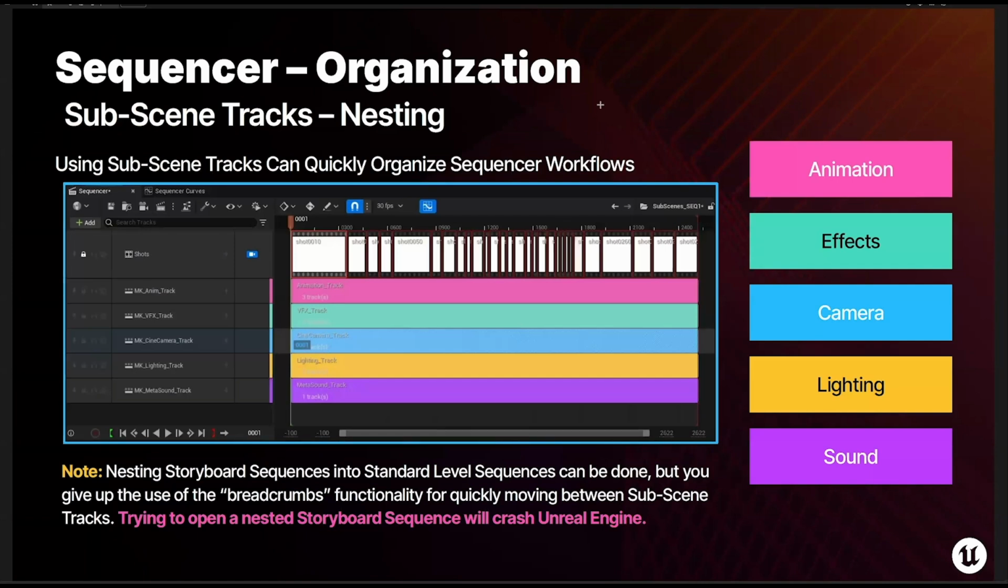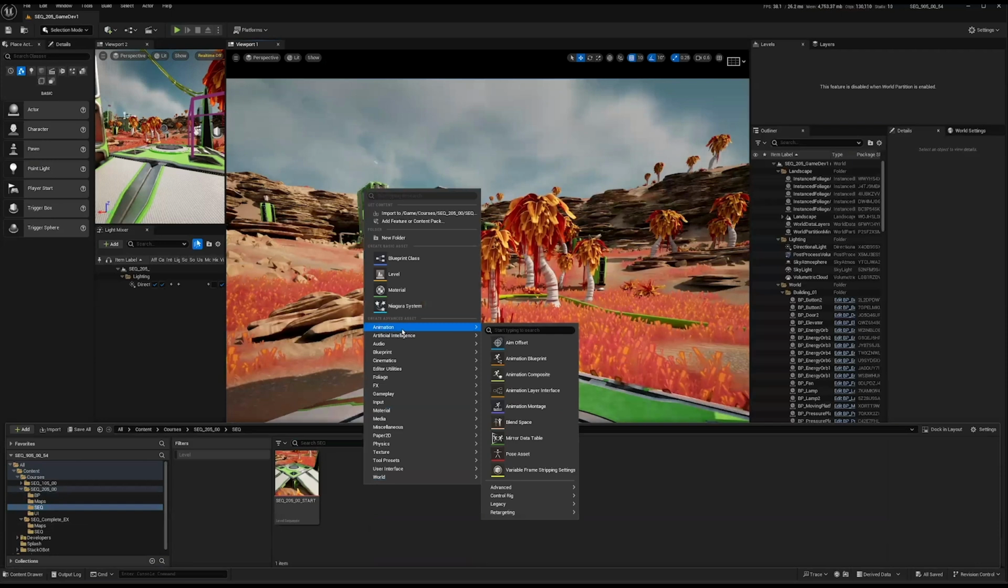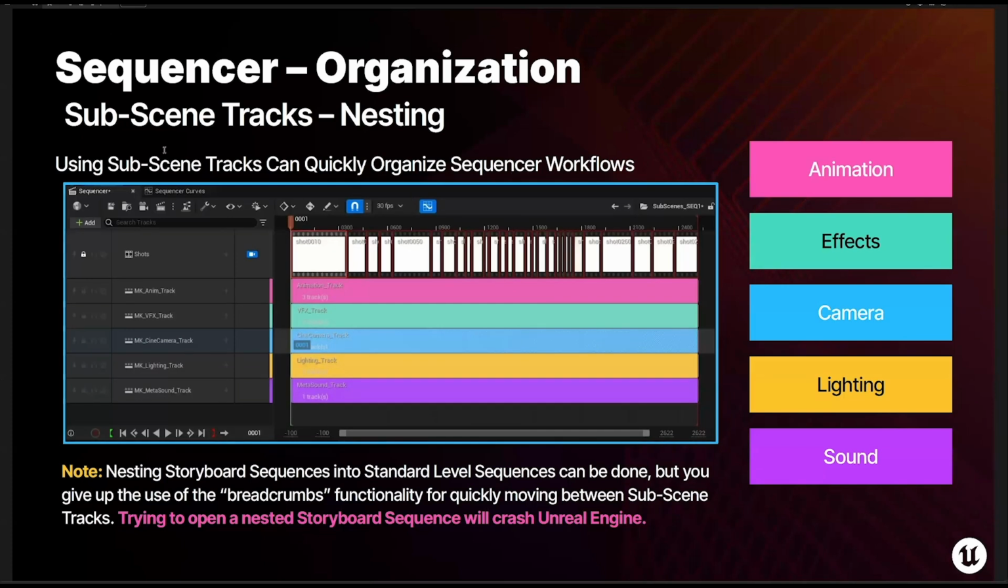And this is what I was talking to you about, our nested subscene. So within your actual sequence, a nested subscene, a sequence, a shot, they're the exact same thing. What I mean by that is when we go into our content browser and I right click and do cinematics, you'll see they're all a level sequence. There is no special thing for a subscene. It's really how you use those sequences that determines how it works.